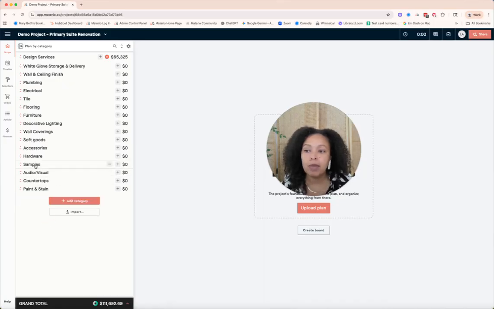But the custom categories that I've added are things like samples, and that's just because I want to be able to record a PO or process a PO for samples, and I want to be able to track those samples, not only their costs, but also making sure that they make it to their destination. Samples. I also have one for decorative lighting, and that's because my electrician doesn't care about decorative lighting.